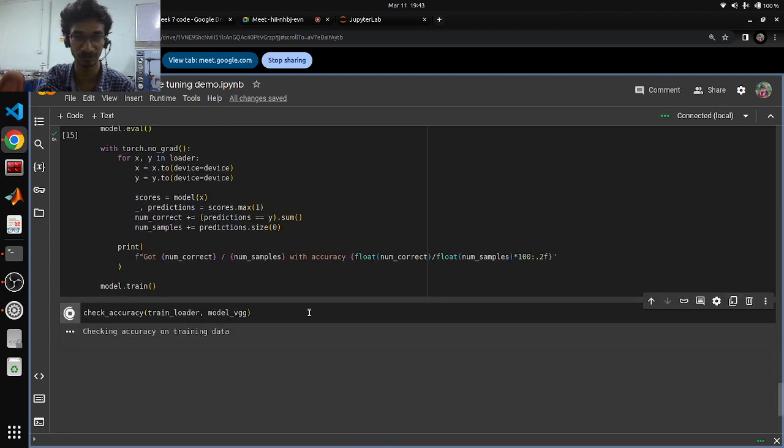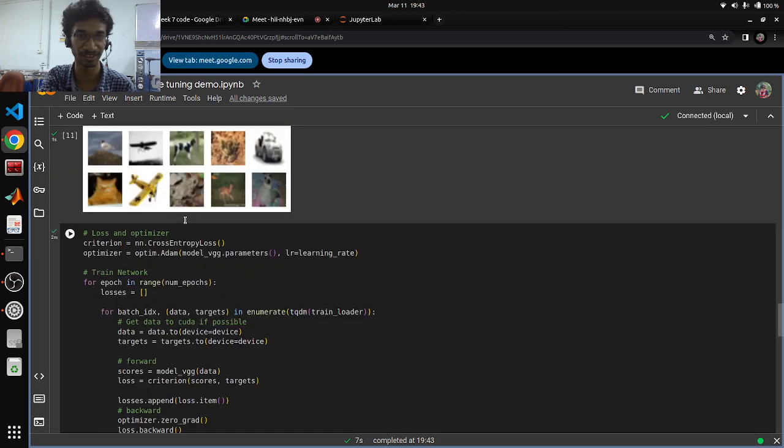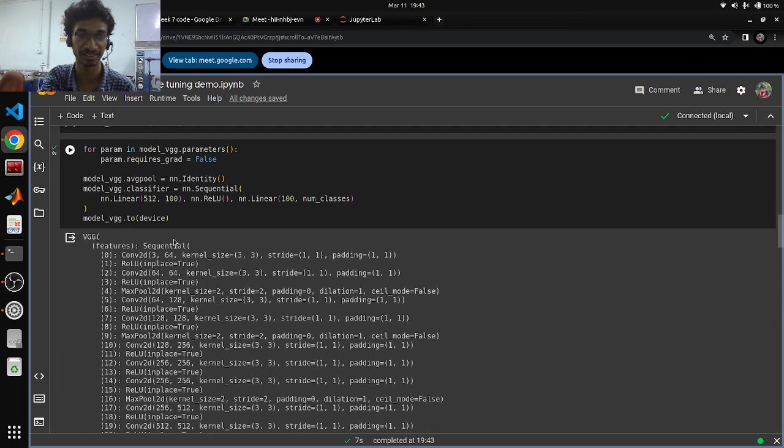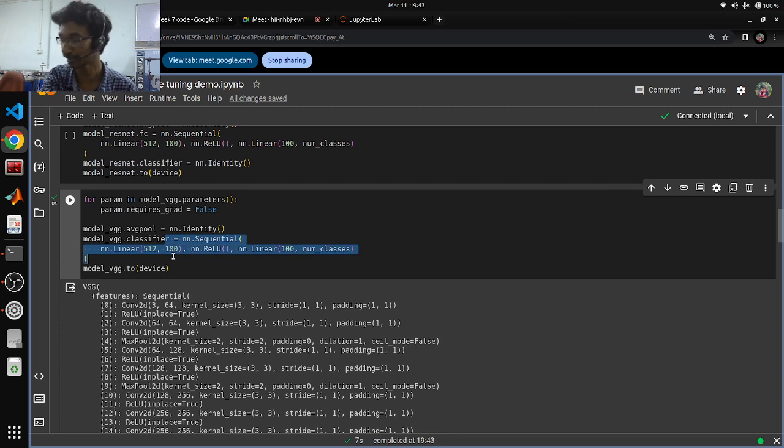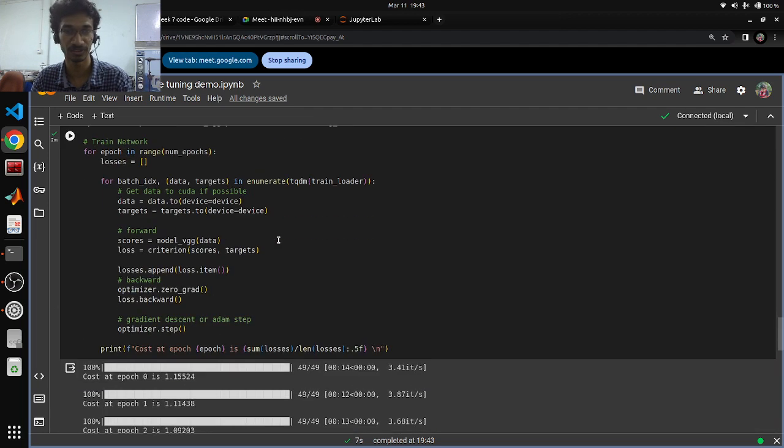So we'll check the accuracy of the VGG. It will be somewhere close to 60. Yeah, so with this little amount of training, we are getting a 65% accuracy on our training. If you want more, you can run it for more iterations, and that should do. And you can in fact even do some more modifications by changing this later part. That's the idea. Okay, so that concludes the second demo also.